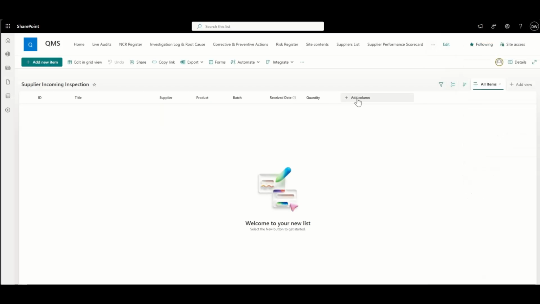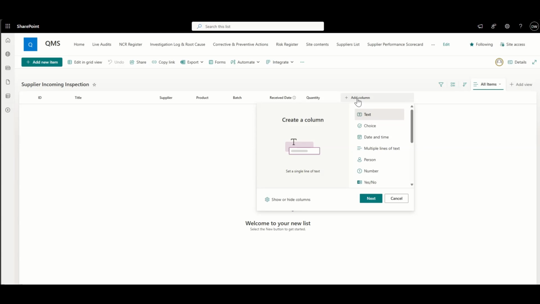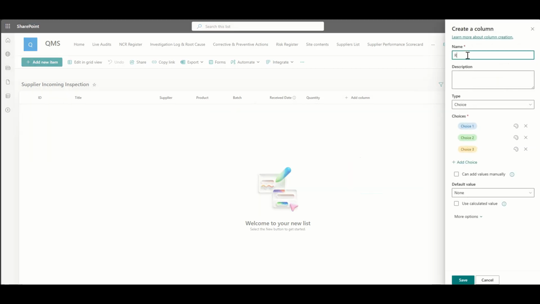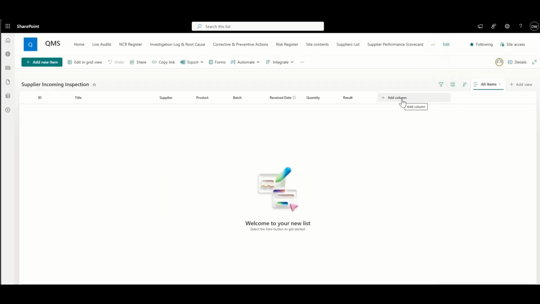Click on save. What else will we have? Inspection result. So actually, as a result, what happened? It might be we have pass, fail, maybe there's a partial delivery or partial fail. So let's put that as orange, red, and green. There we go. So we've got our result.